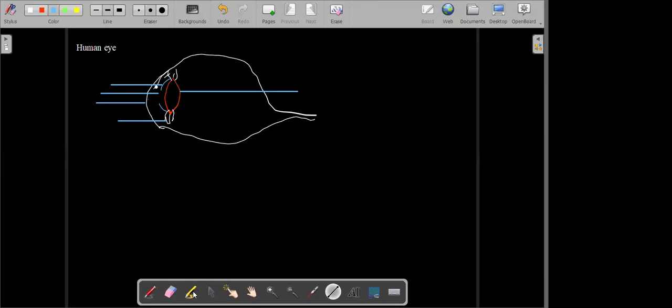Then all the back side of the eye is covered with a layer of light sensitive cells. So these light sensitive cells form the retina, and from these arises the nerve cells. So here the nerve tissue arises which carries the nervous impulses to the brain.